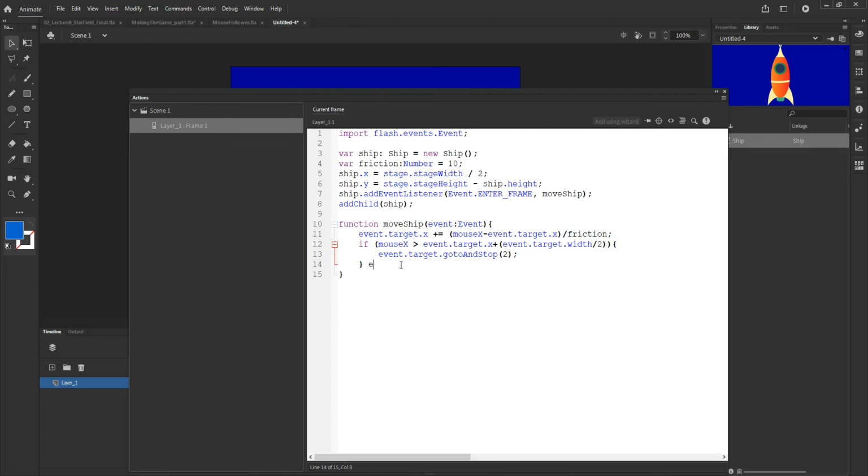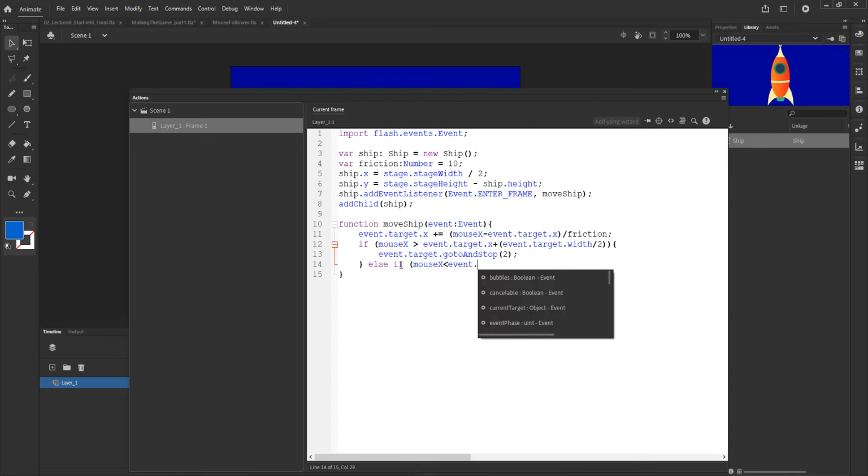We're going to say else if, in open parentheses, mouse X is less than, and now we're looking for the left side of the ship, which is event.target.x. The left side would be X minus half the width, so it would be event.target.width divided by 2. Okay, so we need to encase that in a parentheses right here.